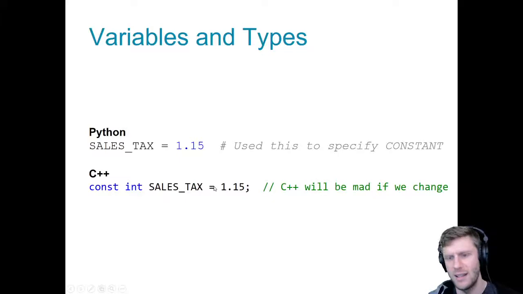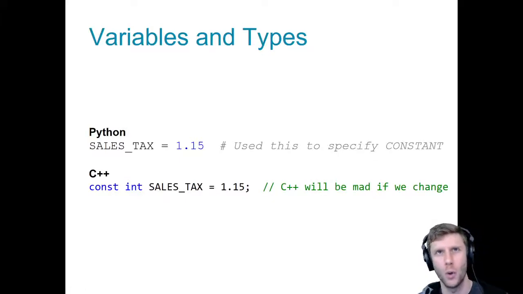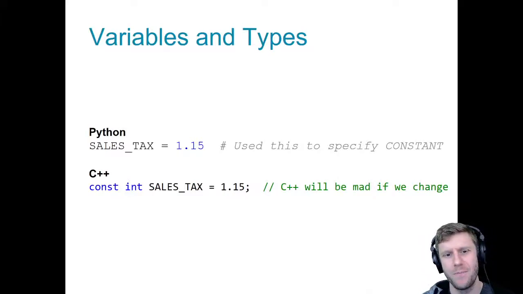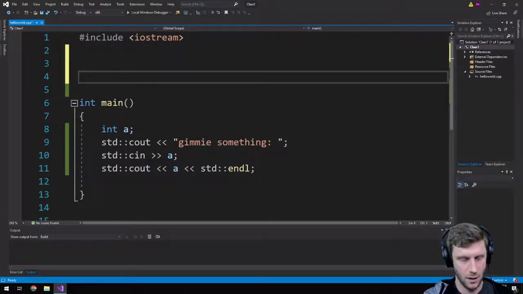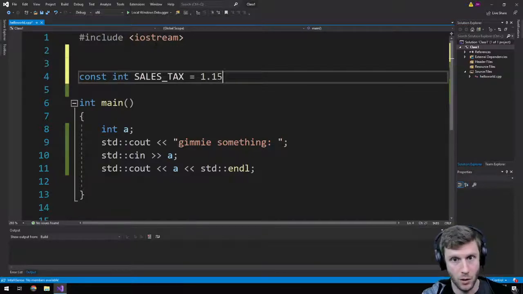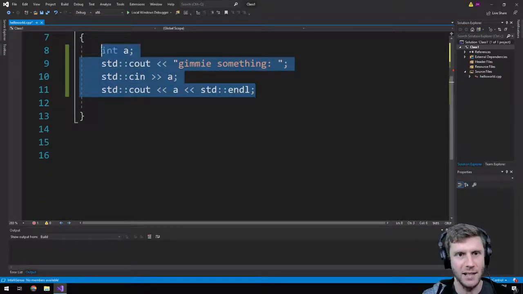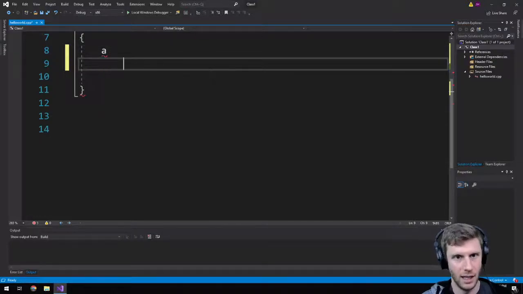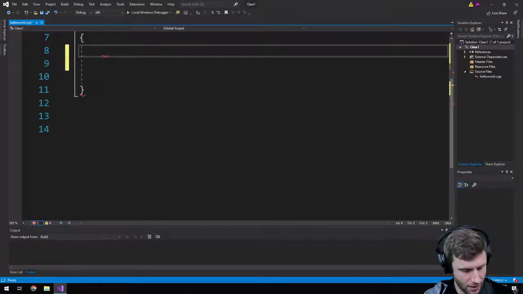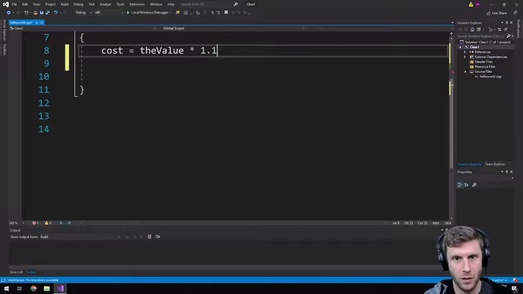But to go back to Jared's question, do you need to make it a constant? The answer is no, but this is a convention and a tool that we have. The sales tax example is actually a decent one. Pretend this doesn't exist for a second. Let's go down here. If I had suddenly a cost equals the value times 1.15, right?